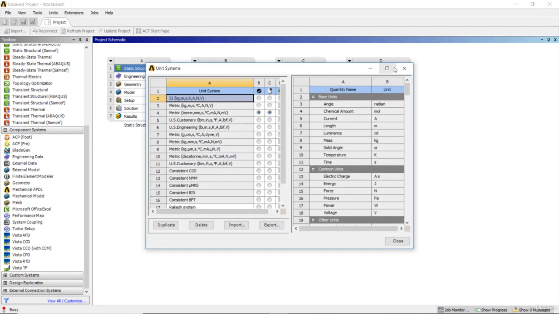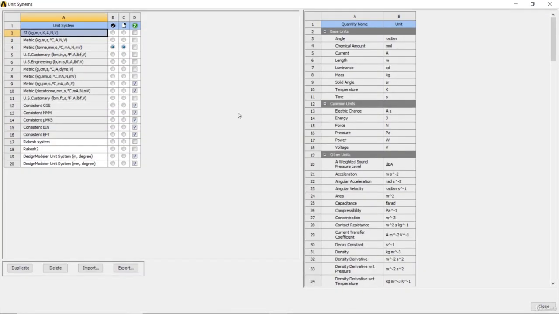In order to create your own custom unit system, the first thing you need to do is select some unit system that is pre-existing inside Ansys Workbench, and then you need to say duplicate. Once you press duplicate, another row will be added to the existing rows, and then you can just double click on this particular name to give the name. So I'm going to give again Rakesh 3. So this is the custom unit system that I am going to create.